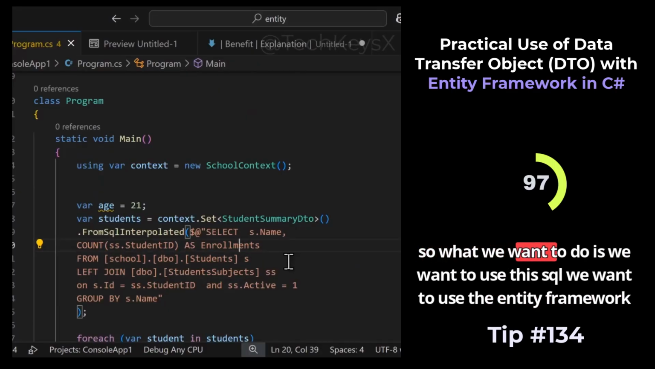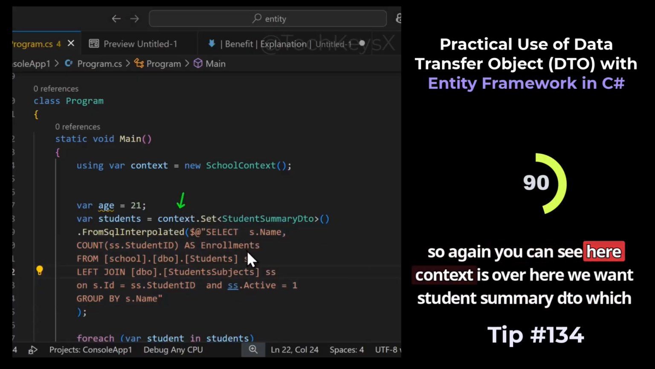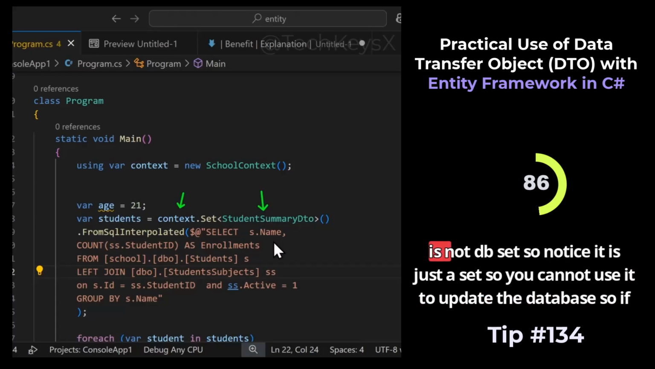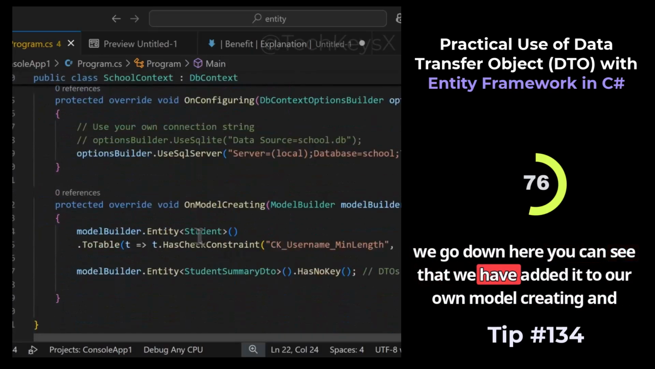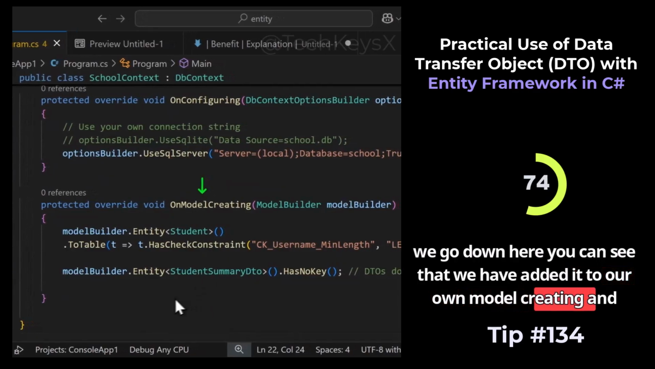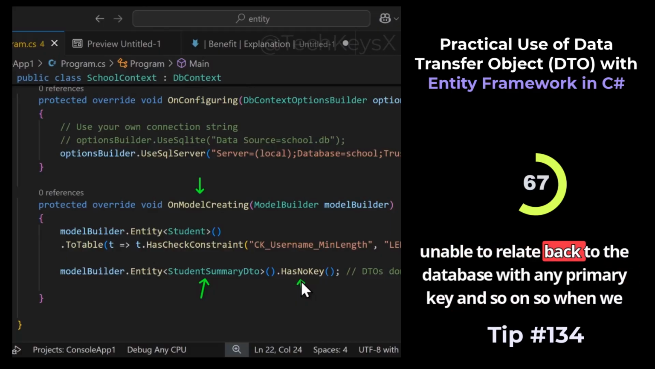So what we want to do is use this SQL. We want to use the Entity Framework. Again, you can see here context is over here. We want student summary DTO, which is not DbSet. Notice it is just a set, so you cannot use it to update the database. If we go down here, you can see that we have added it to our on model creating, and we've set it as a valid entity, but an entity that has no key. That means that it's unable to relate back to the database with any primary key and so on.